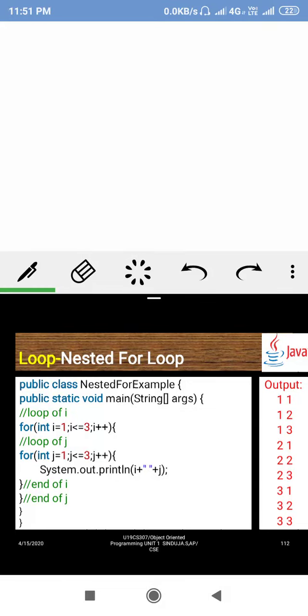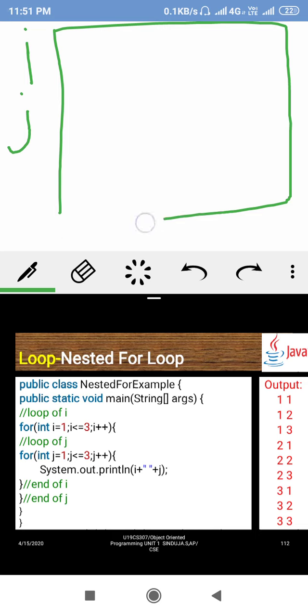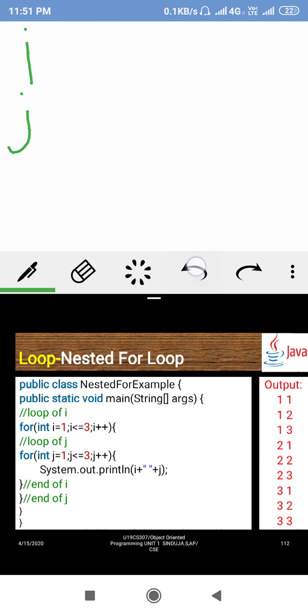Let me start explaining your for loop. I have two pointers here. One pointer is for i and another pointer is for j. Each loop is going to repeat for 3 times. I'm going to make it as a matrix now for your better understanding.